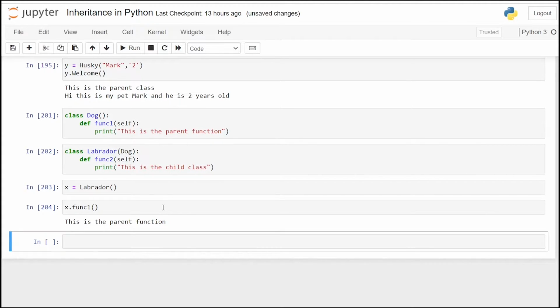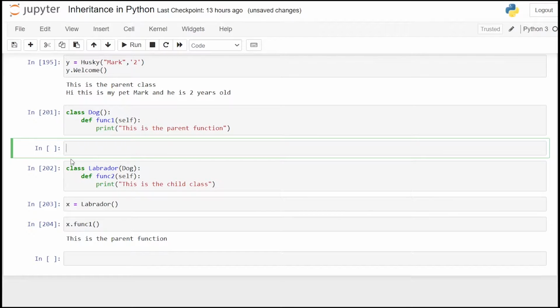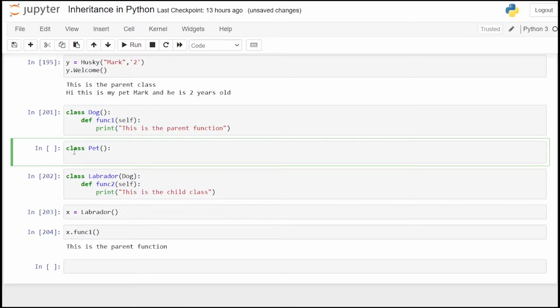So next we are going to look into multiple inheritance, where let's say we have class Dog. For multiple inheritance, we're going to add one more class, where we are having two parent classes and one child class. So we're going to add one more parent class, which we're going to name Pet, with a function named function 3.